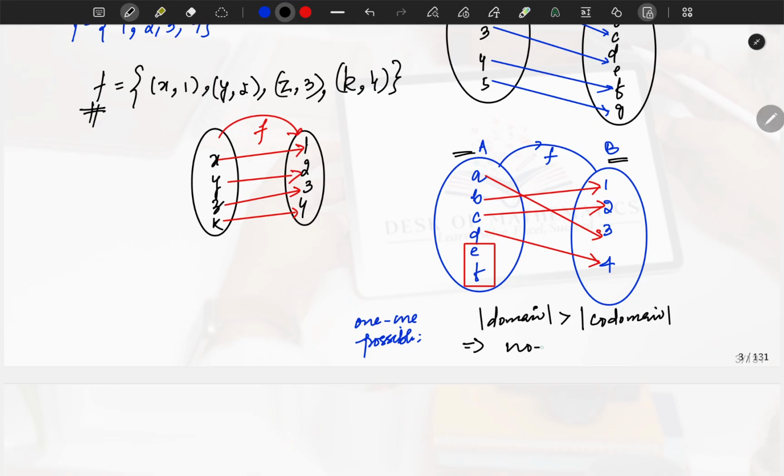So no injective function is possible. So no injective function is possible. Okay.